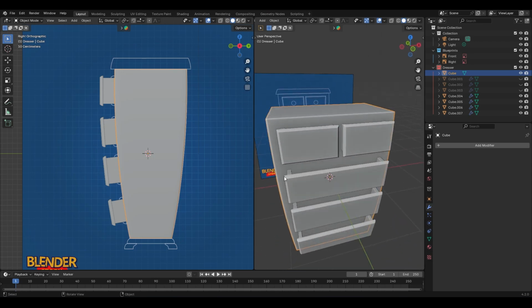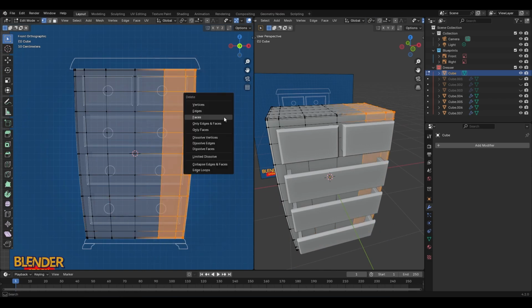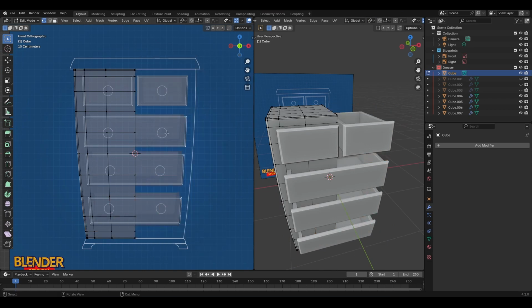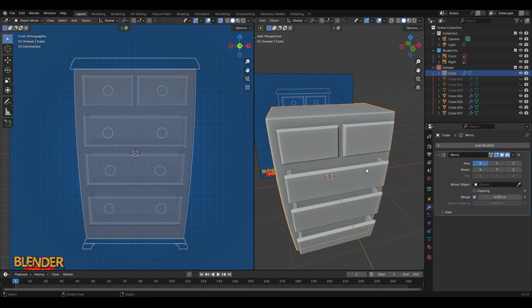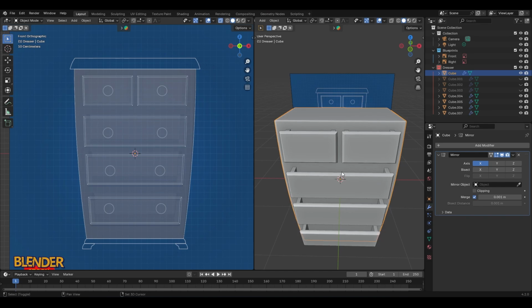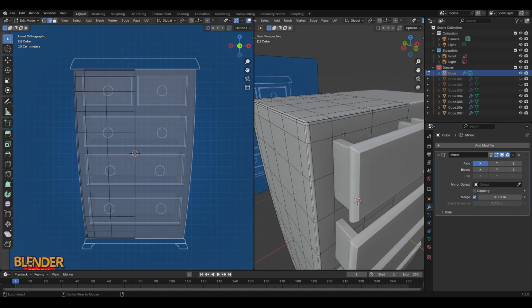Okay, I'm going to change the viewport to the front here, go to edit mode. I'm going to select these vertices, press X and choose vertices and delete them. Then I come here and add a mirror modifier. So if needed, we only have to work on one side. Now we need to create the edge loops. First, I select this with Alt and click.